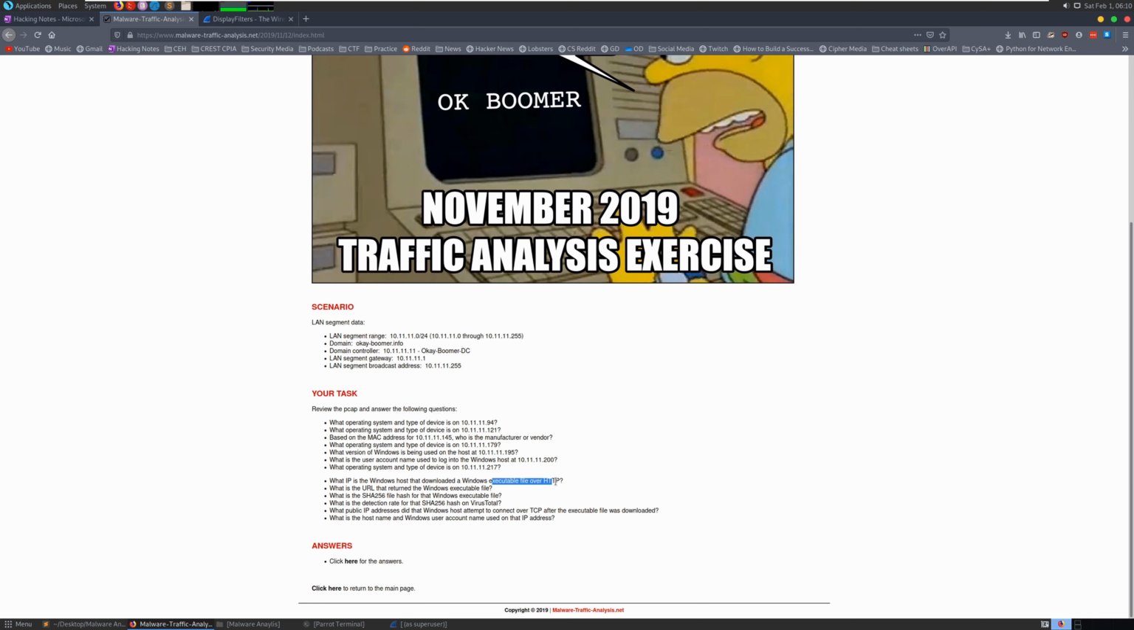So there's an executable file that came over HTTP. That's going to be important to look at. URL that returns the Windows executable. Okay, so source of the malware. SHA-256, easy enough. Detection rate for SHA. So this might have changed because it's been a while since the challenge, but we'll have a look.